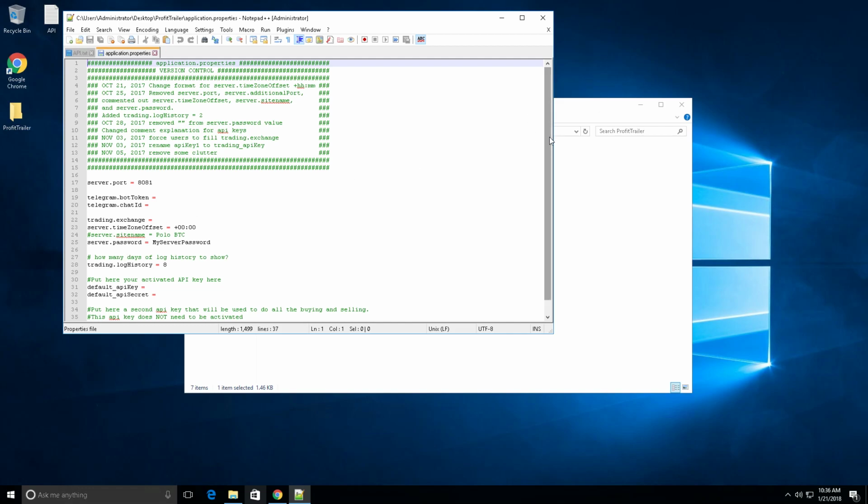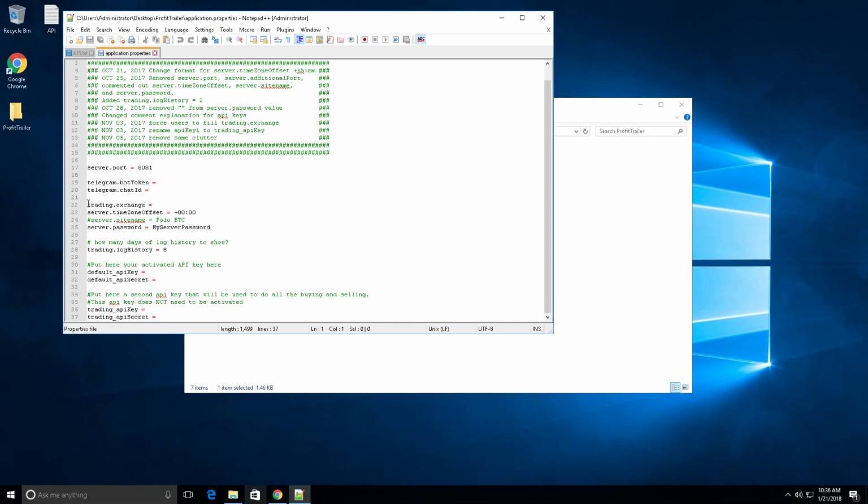So what you want to put in this config file is the trade.exchange and the two API keys. This Telegram settings right here, we will not cover in this video, but what it does is basically enable ProfitTrailer to send you messages upon buying or selling. We have a text guide on how to set this up on our wiki. I will be linking it down in the description.